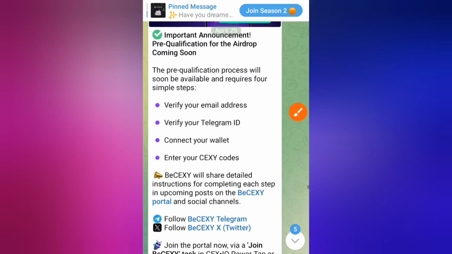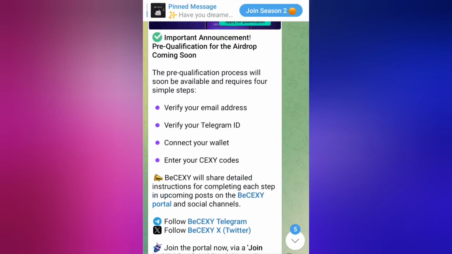Okay, so what we're going to do today is to verify our email address, verify our Telegram address, connect our wallet, and enter our CEX code. I'm going to show you all these. So we're going to be addressing all of this, and you have to stay to the very end so you don't miss out on important information I'll be sharing with you.